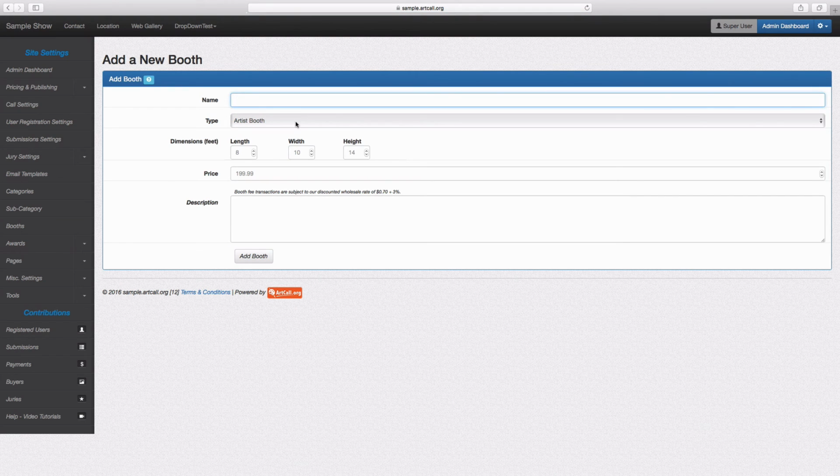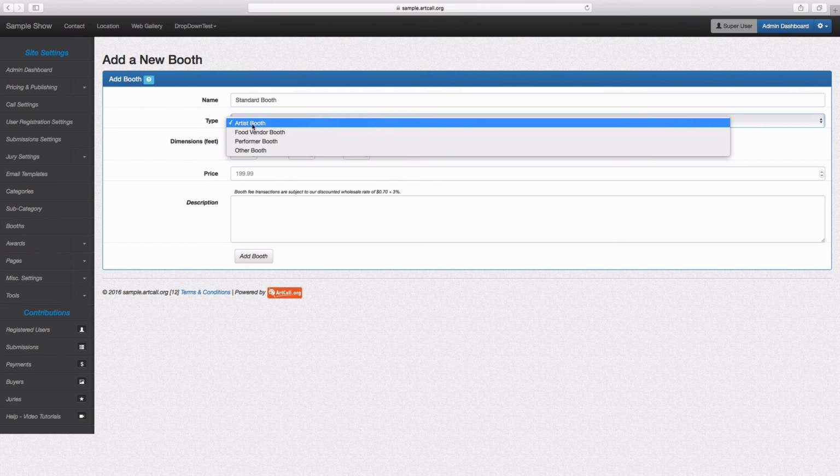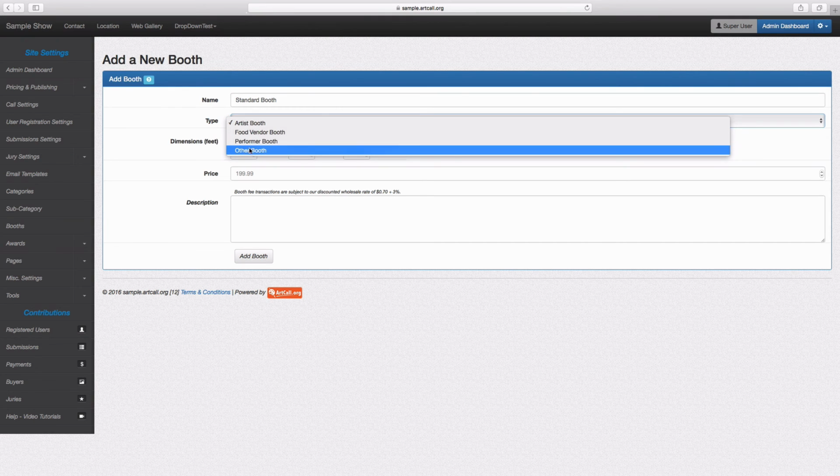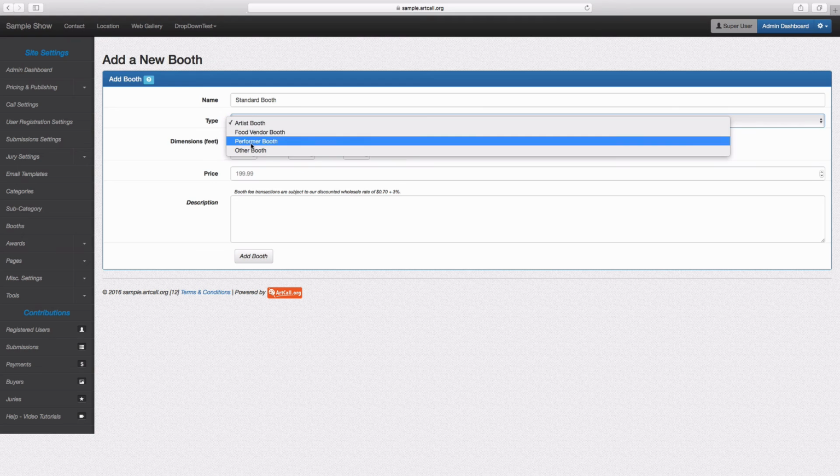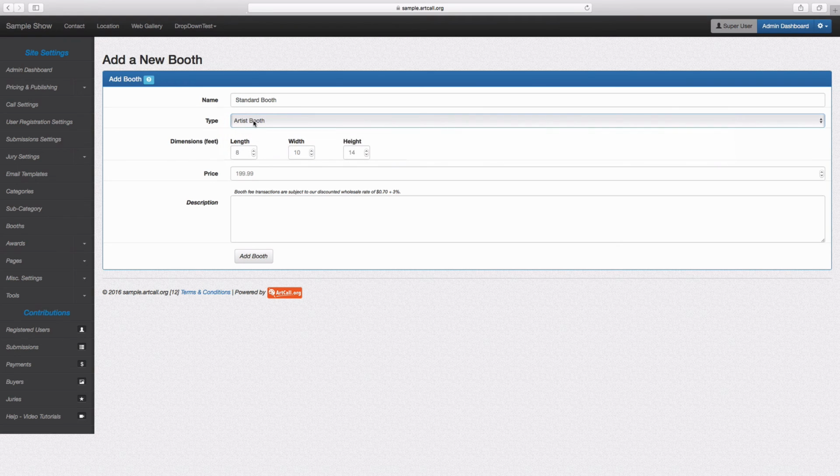I'll give this a booth name of Standard Booth, and it's going to be an artist booth. Notice you can choose artist, food, or performer, and other is sort of a catch-all if it doesn't fit into one of those 3. So I'll leave this as an artist booth.